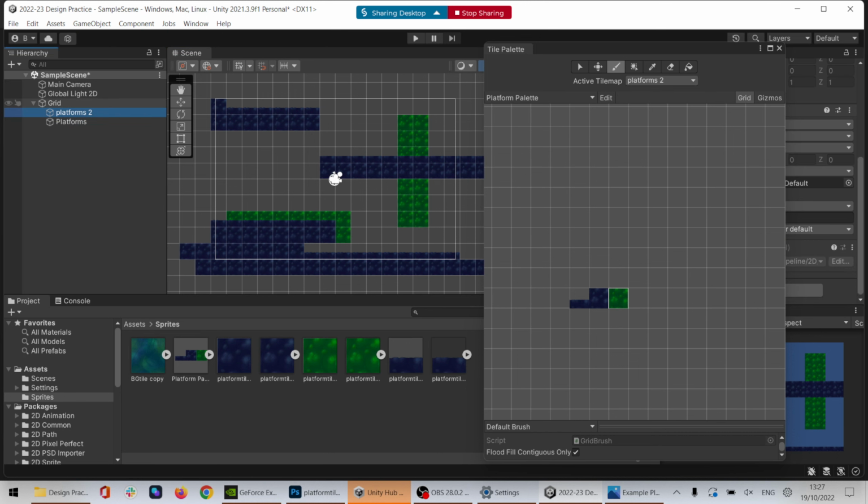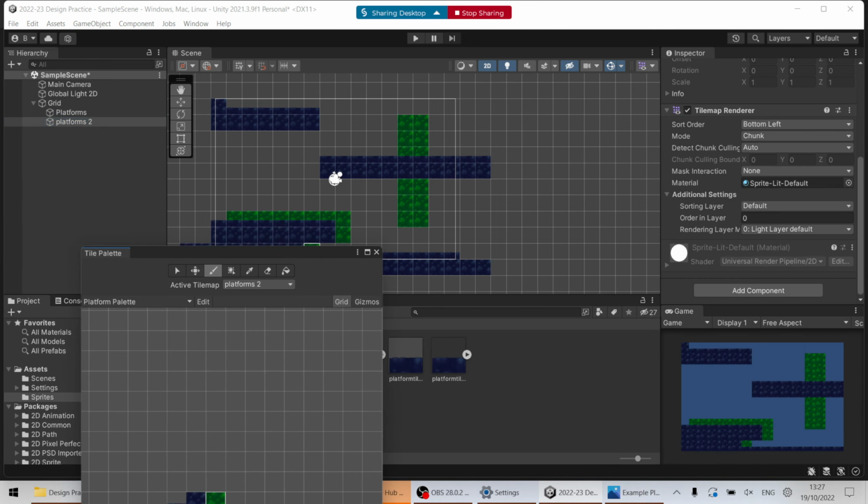I can make it go in front by changing the sorting layer, which is here. So order and layer, they're both, I believe, on 0. But if I want everything in platforms 2 to show in front, I'll just change this to 1, and that will be in front. All right, so the higher the number is, the more in front it is. That makes sense? All right, so let's do -1.